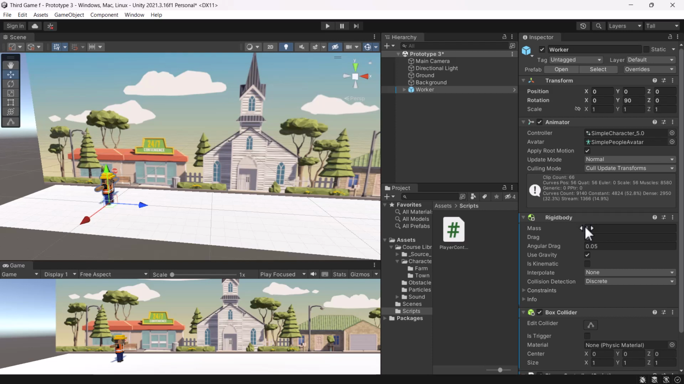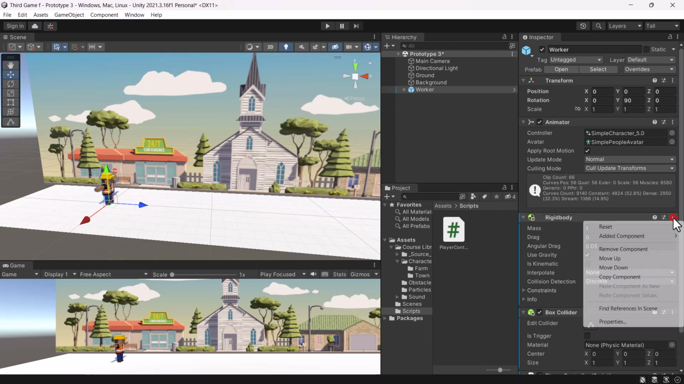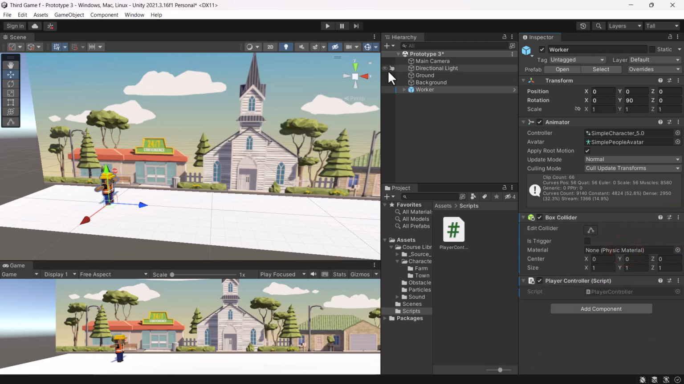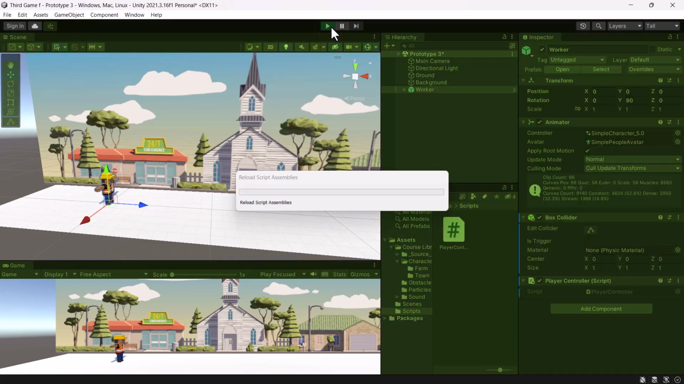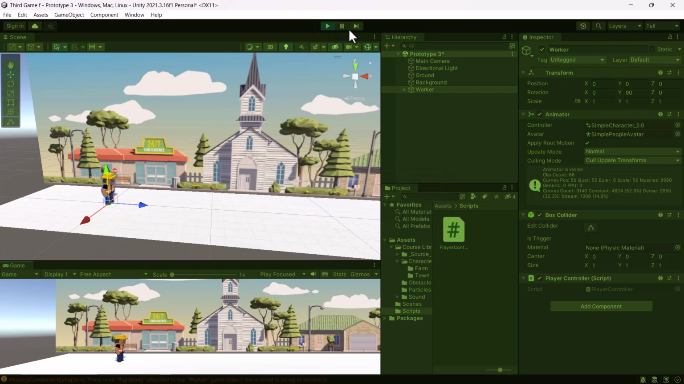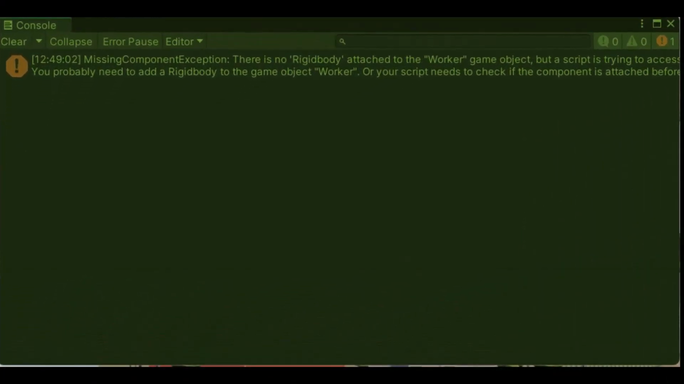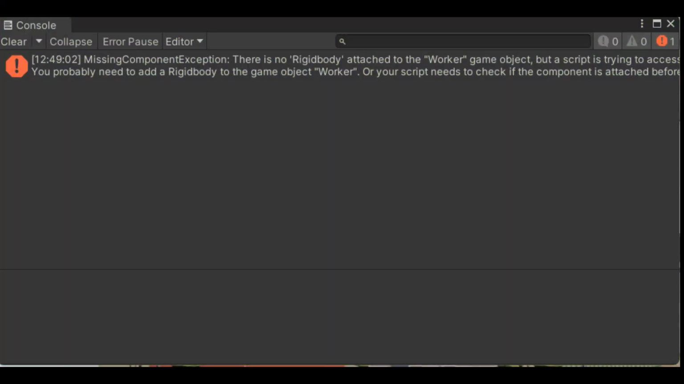And if for some reason you forgot to add the Rigidbody component, this will throw an error. To demonstrate, let's remove this component from the inspector. The program will throw a missing component exception error. In other words, there is no Rigidbody attached to the Walker game object. Remember what I told you about the GetComponent method, which was trying to find the Rigidbody. And in the process, it couldn't find the Rigidbody on the game object. Hence, this missing component exception error was thrown.